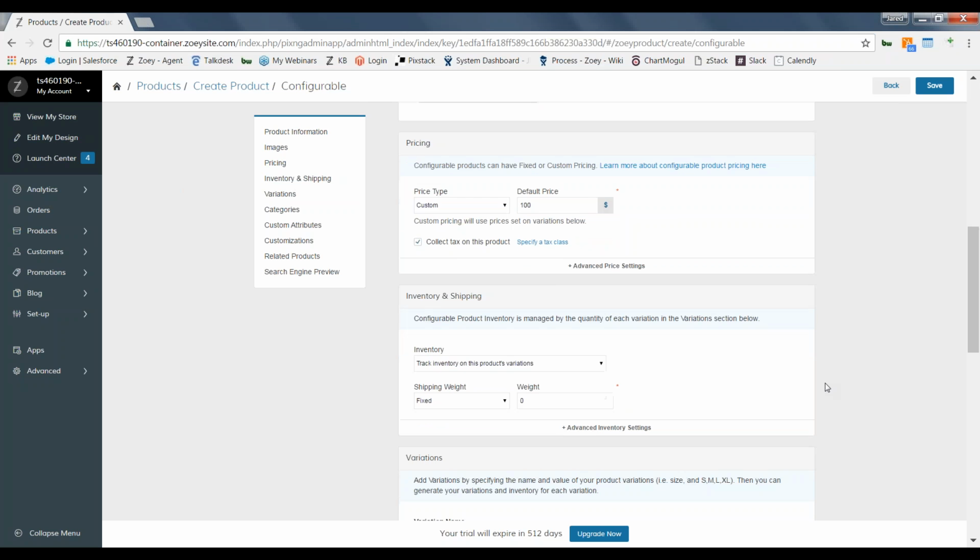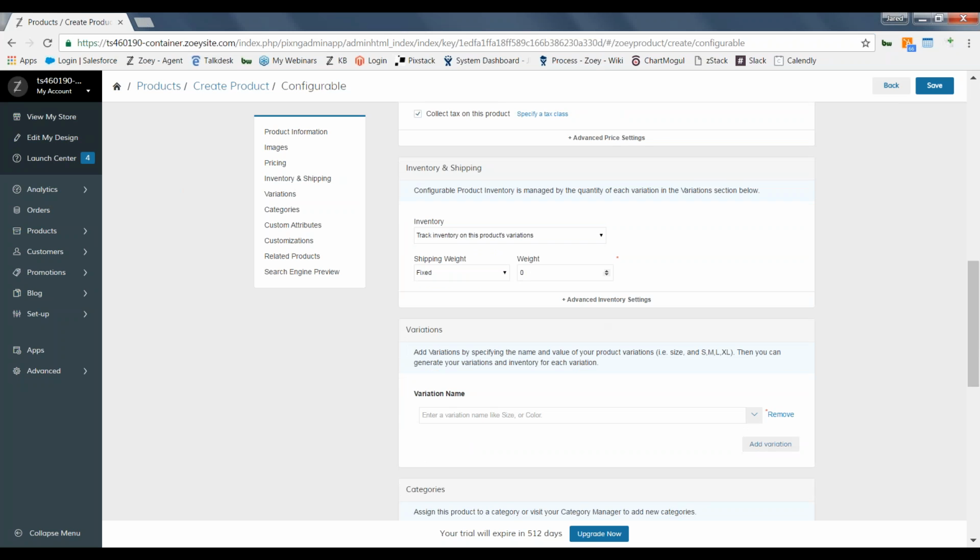Now, the next thing that we'll do is we want to most likely define a weight for our product. You don't have to fill this out necessarily. You can leave it as 0, but if you're looking to integrate real-time shipping rates, you're going to need to know the weight so that you can accurately charge those shipping rates. So I'm going to say that this fine wool sweater weighs 2 pounds.